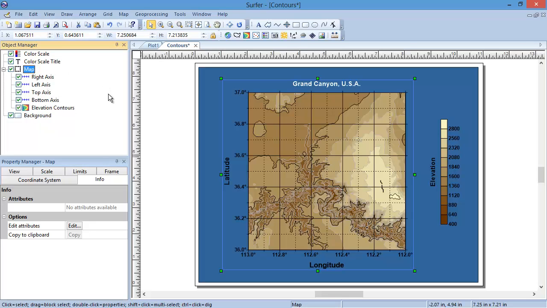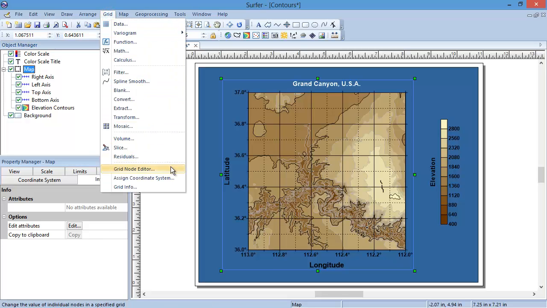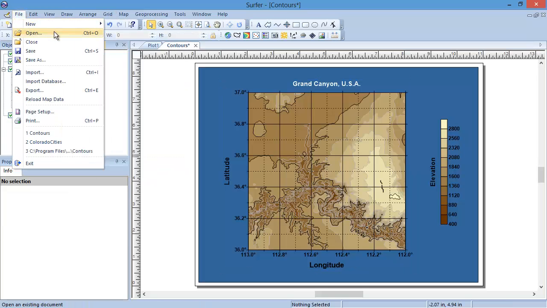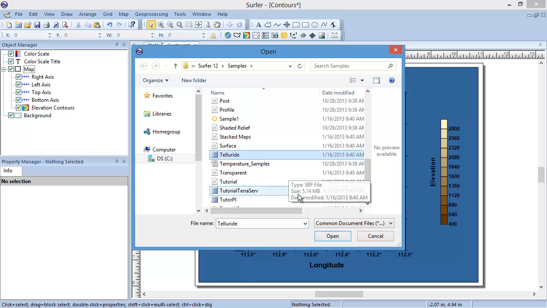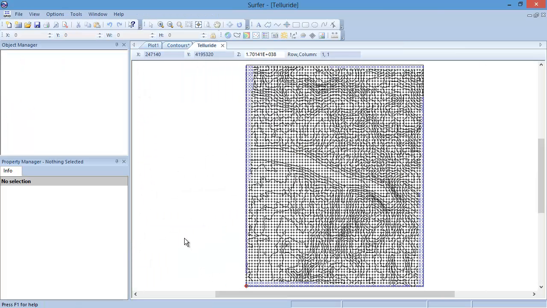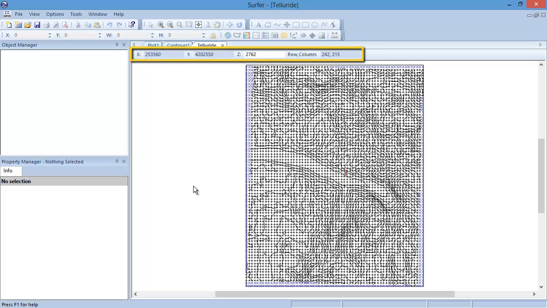The second window type is the Grid Node Editor. Click Grid, Grid Node Editor. Or click File, Open, select a grid file, and click Open. The Grid Node Editor window displays all grid node locations as small black crosses and any blanked nodes as small blue X's. You can select any individual grid node to view the corresponding X, Y, and Z values for that node in the toolbar. You can change the Z value of a node by typing the value you want in the Z field.